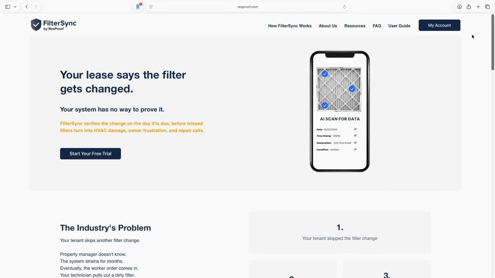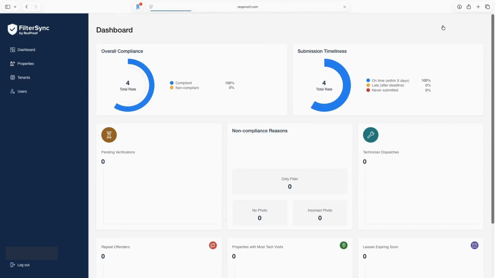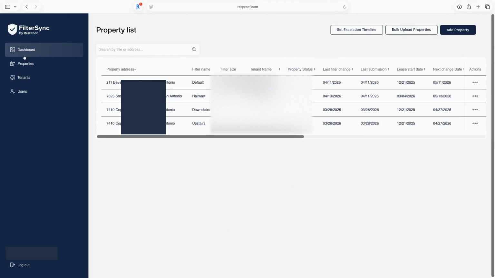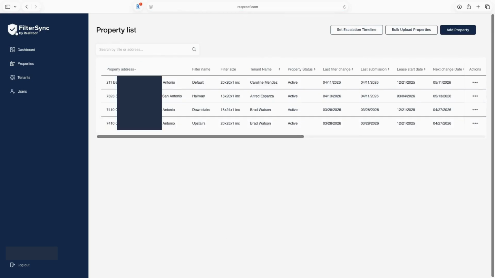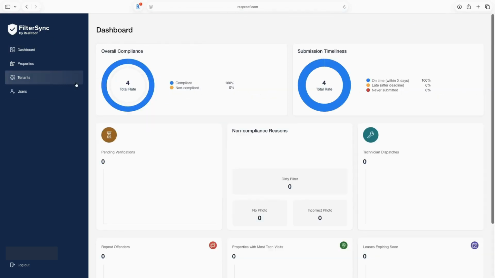So first, go over to resproof.com, click on the login in the top right corner, enter your email, password, and then click login. This is going to take you over to the dashboard. The dashboard gives you a real quick overview of your portfolio, compliance, pending verification, just tons of stats here. And I'm not going to go into too much of it right now. I'll let you guys dig into that on your own. For now, let's just go straight into getting you set up with your first property.